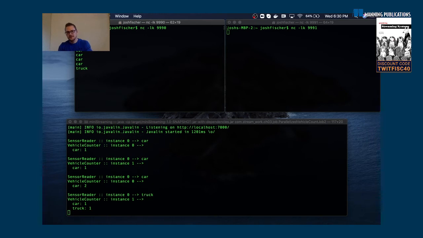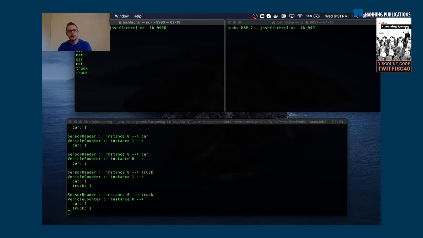So this time vehicle counter instance 1 picked up 1 truck. You can do it again. And this time it hit vehicle counter instance 0.